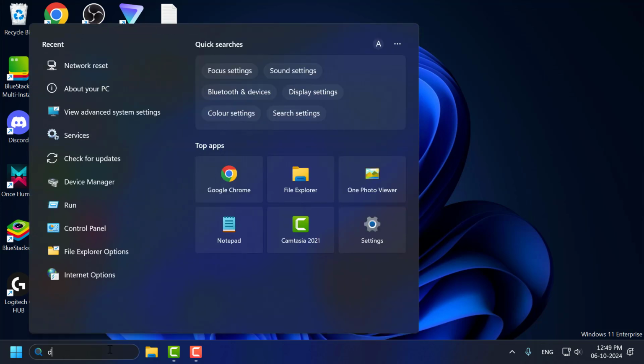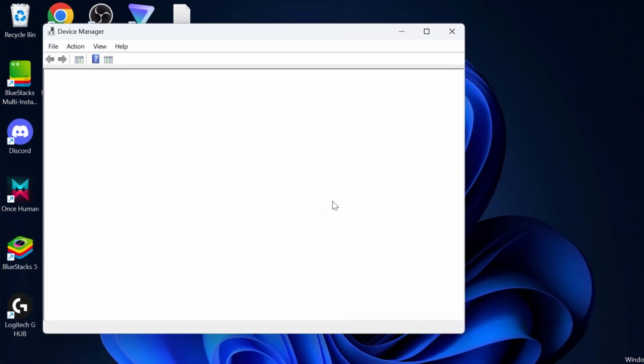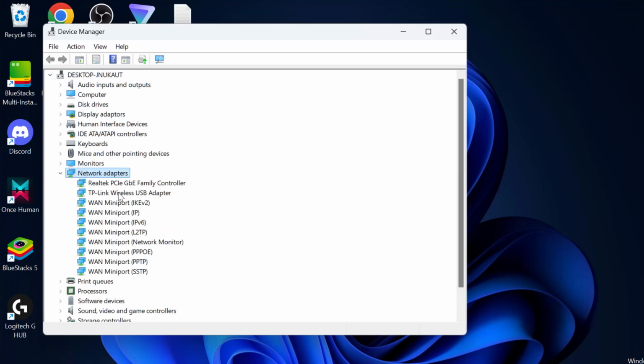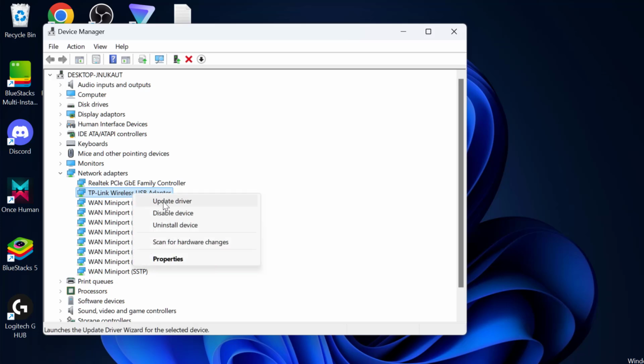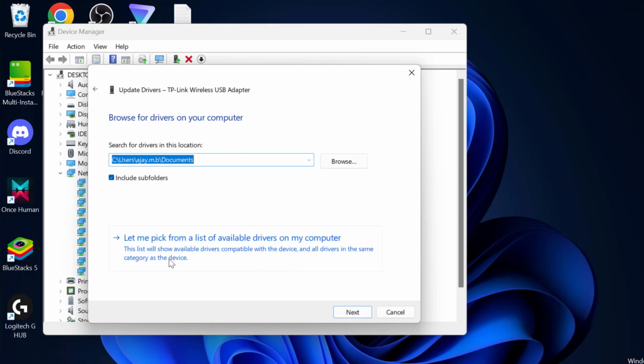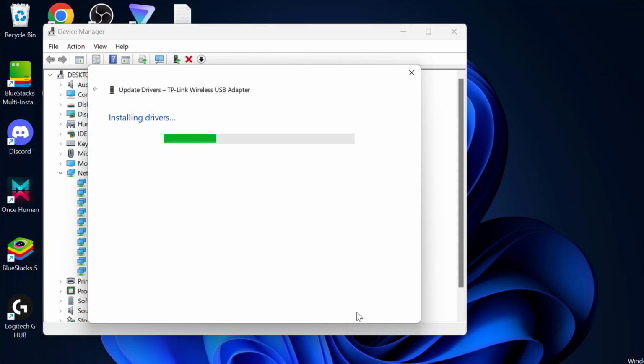Method 2, go to search menu and type device manager, click on open it. In device manager, you just need to expand the network adapter section and right click on your Wi-Fi adapter and select update driver. Select browse my computer for drivers and select let me pick from a list of available drivers. Select your driver and select next.